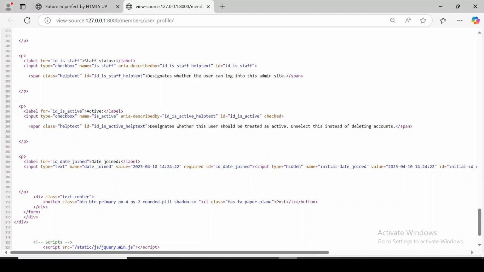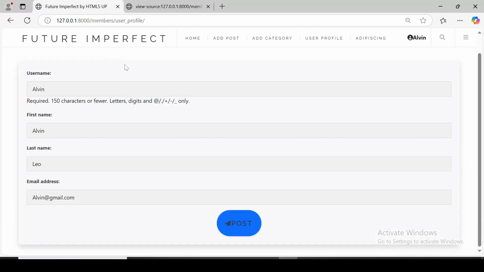I think that's all we have for this video. In our next video, I think I'll show you guys how to add the password. This video is getting quite long. I'll do that in the next video.